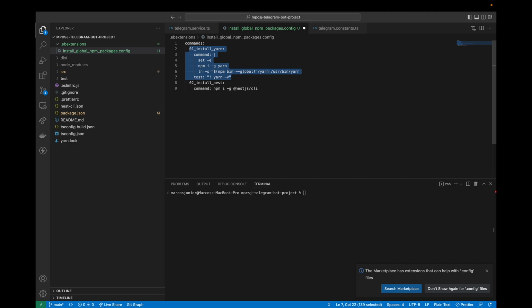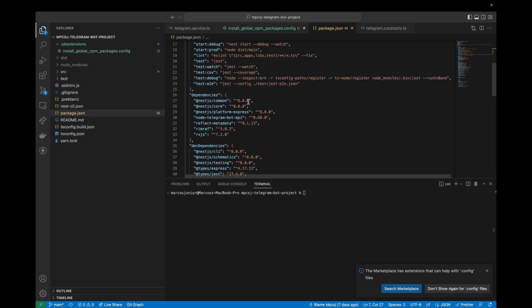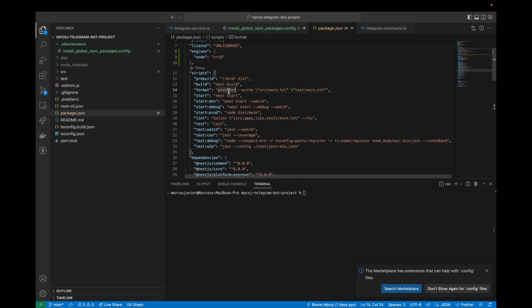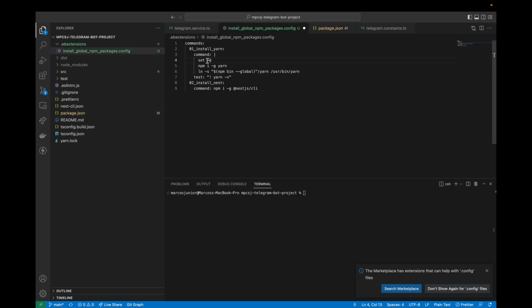This first command is responsible, first of all, to install Yarn, and then to test whether Yarn was properly installed on the machine which is going to run the code. The second command is going to install the NestJS CLI globally on the machine, so we can run some commands here without issues, because when we do, for example, yarn start or yarn build, you will see that the command has some NestJS CLI commands. So I need to install Yarn and then the NestJS CLI globally on the machine. Okay, great. This is the first file, which is going to install on the machine.